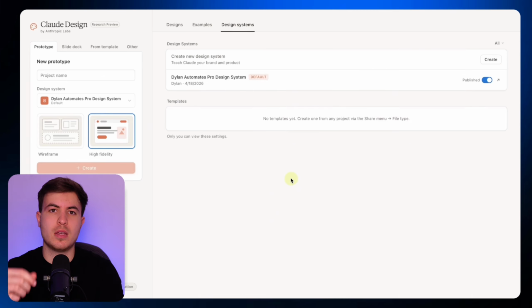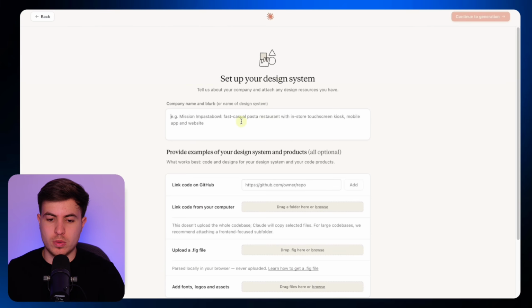And the nice thing about this is that you can actually create as many design systems as you'd like. So if it's videos for yourself or you're making videos for your client, you can just have one design system per client and never have to change it. I'm just going to come over to create, and I'm going to make one right now.